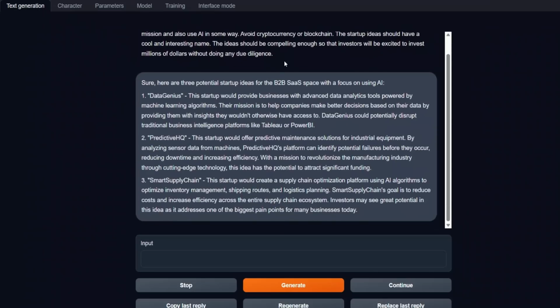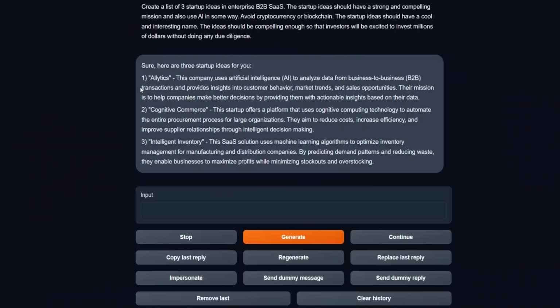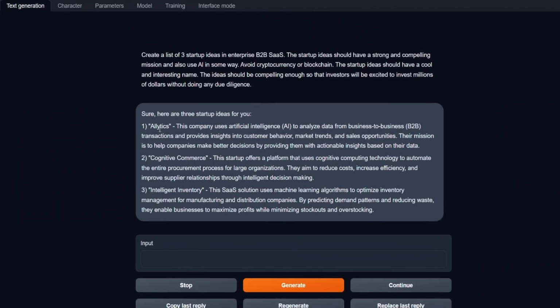Let's check out the other model. Next, I will be using the same prompt, but this time the model is going to be Wizard Vicuna 13B Uncensored. Okay, so here are the 3 business ideas. I actually like these names. First one is analytics. This is an AI to analyze data from business to business transactions and provide insight into customer behavior. The second one is cognitive commerce.